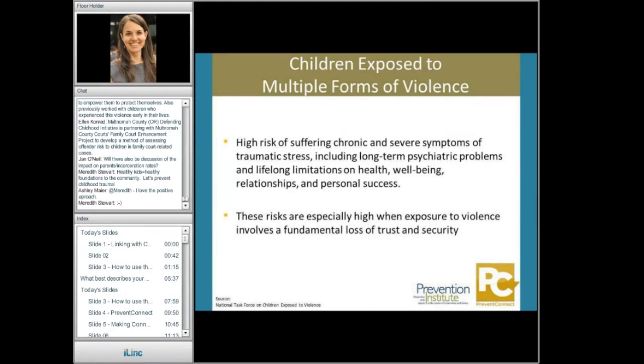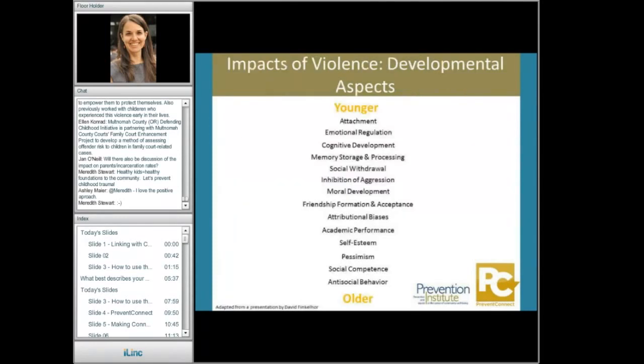One thing I wanted to pull out, and it sounds like it's good for this audience, is that those risks are especially high when exposure to violence involves a fundamental loss of trust and security. And it goes back to some of that caring attachment piece, having adults that you're connected to, school connection, and how important it is to maintain that, and if it's broken through violence, to heal that.